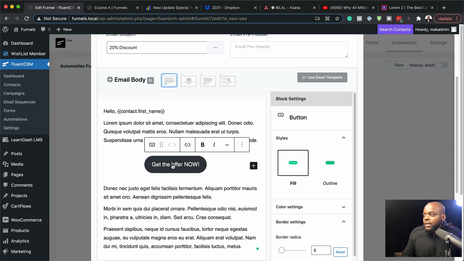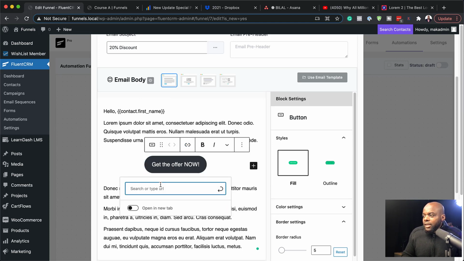Okay, so in this button here, we can go in now and add our link. And this is a link to the sales page. I'm just going to add a dummy link for now, open in a new tab. Boom. Okay, so that's our button.